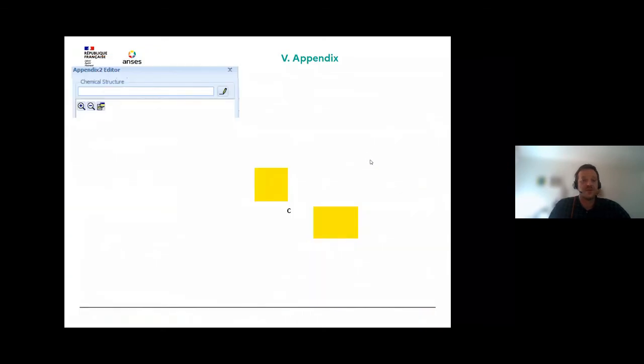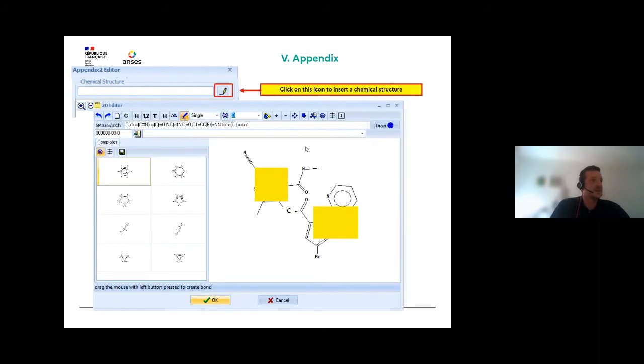I would like to show you a little reminder of the structure editor, which is also available in this Appendix 2 editor. By clicking on the pencil icon, you can make this 2D editor appear, where you will be able to draw and create the different metabolites identified in the study. When you have created the molecule, click on Validate to finish.